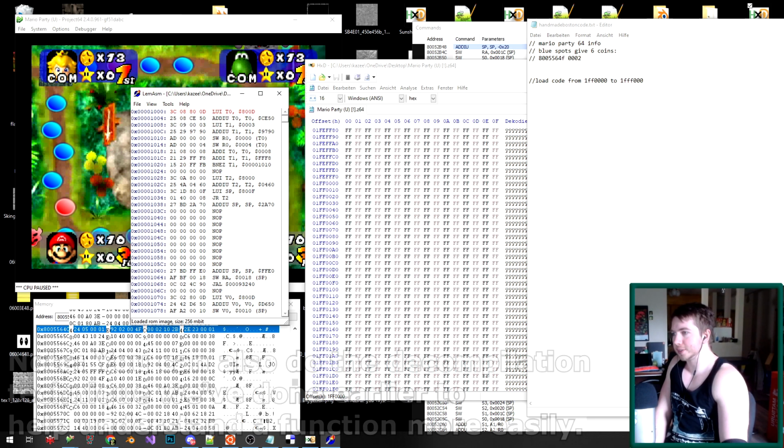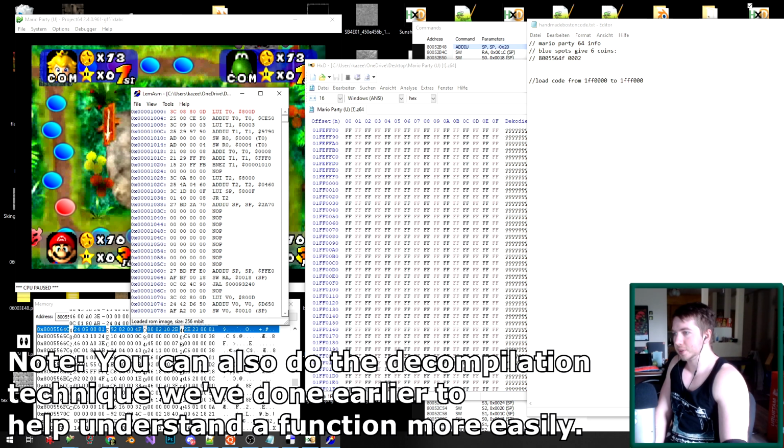LUI T0 800D loads the value 800D0000 into our T0 register. Then ADDIU T0 adds the value CE50 to this number, which is actually a negative number. So now our total number is going to be 800CCE50. LUI and ADDIU again. Then it stores 0 to whatever this parameter is. It stores 0 to whatever this parameter is plus 4.